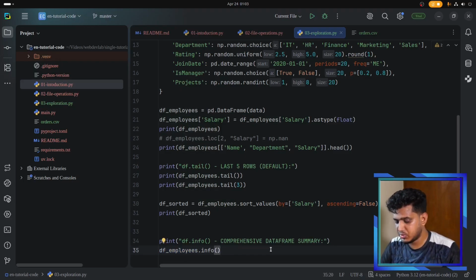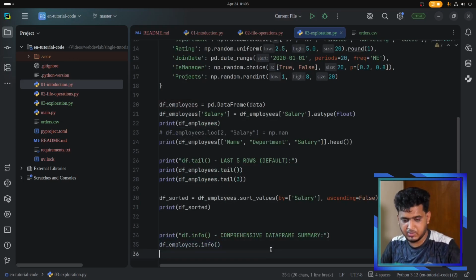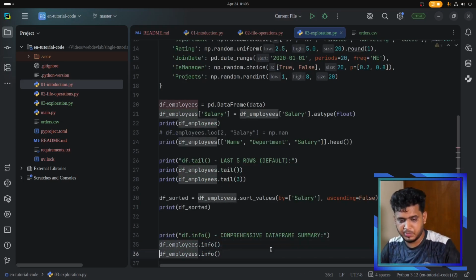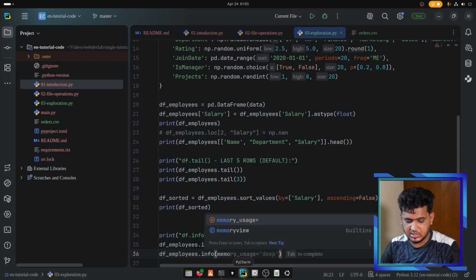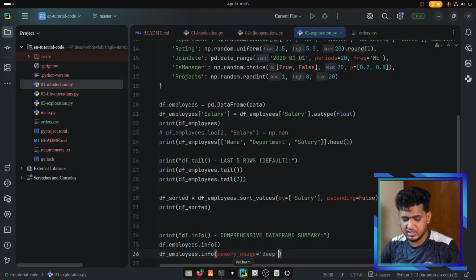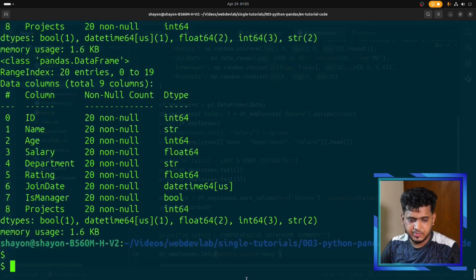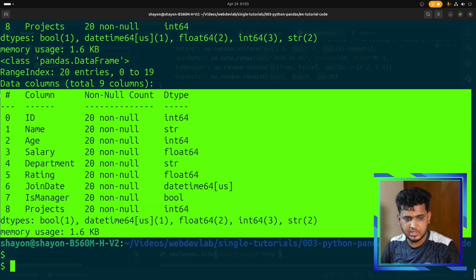Then again we are going to use something more advanced. Let me just copy and paste it below. In here, let's say memory_usage is equal to deep. Let's see how it works. You see, a little bit deeper.